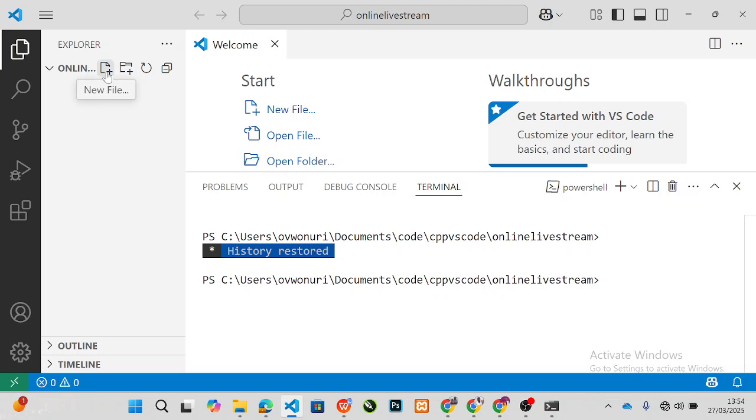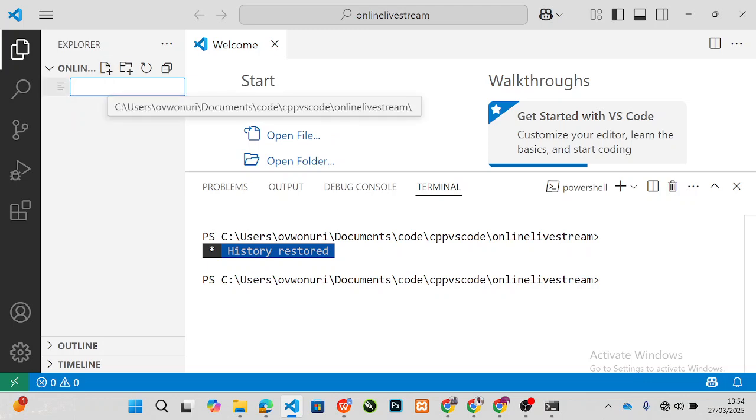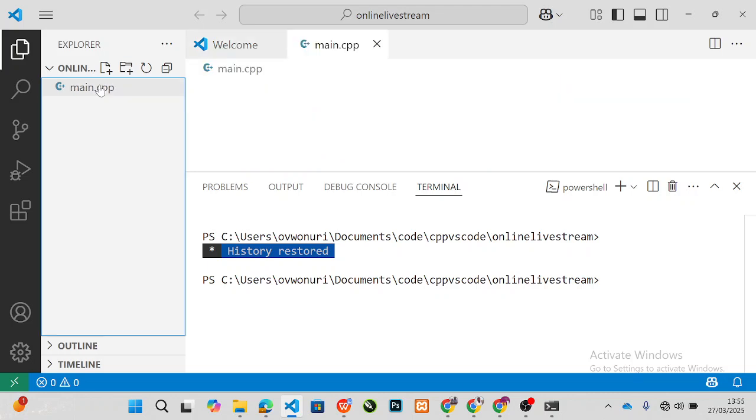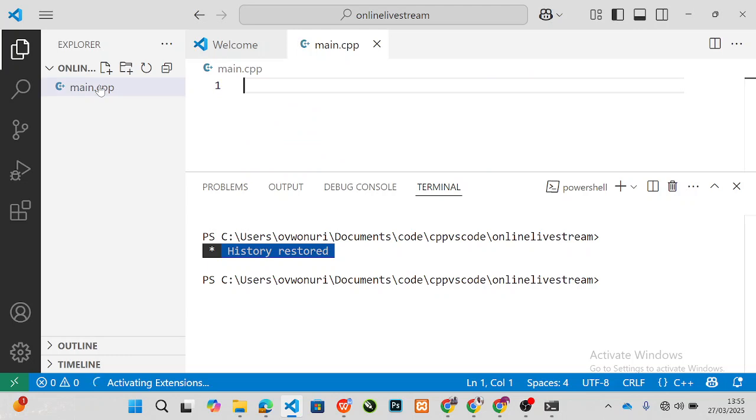So the first thing I'm going to do is to create a file. I click on new file, and I will just type main.cpp for it to know that it's a C++ file, then I'll press enter. Now the main.cpp file is open. So the next thing I'm going to do is to start typing my C++ code.